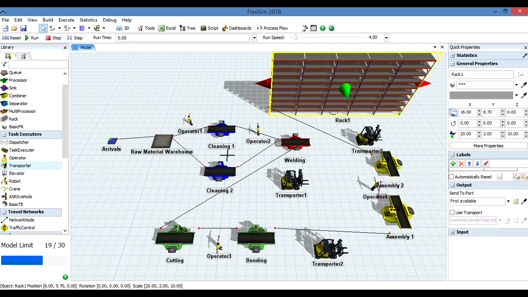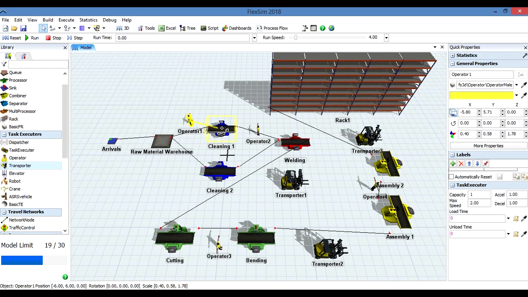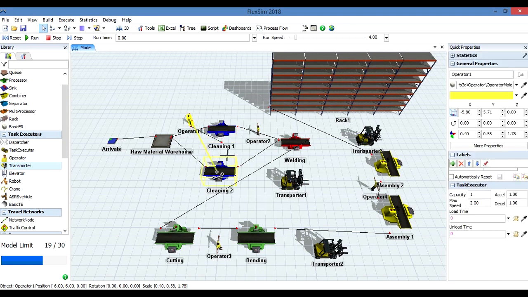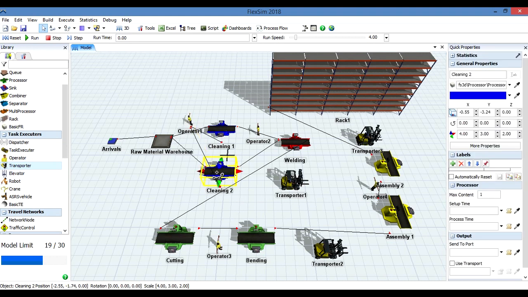Now we need to tell the software the relationship between the operators and the different stations. We're gonna start with the operator number 1, who is responsible for taking the raw material and taking it to these different stations, cleaning number 1 and cleaning number 2. We're gonna press on our keyboard the key S. We're gonna click on the operator and we're gonna click on this station, release the key S, press it again, select the operator, and click on the other station of cleaning, the number 2.